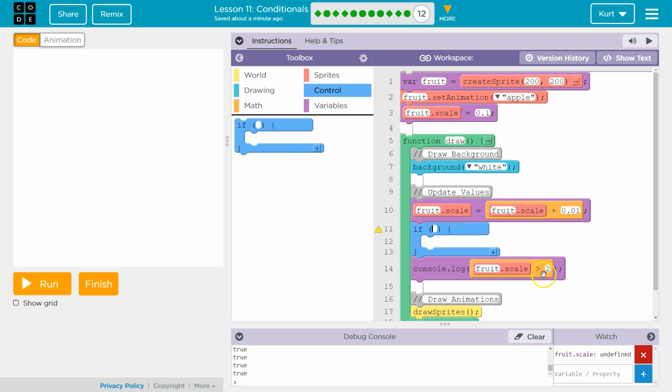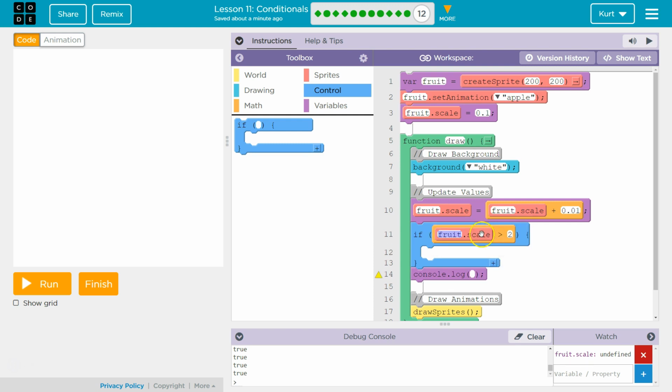I'm going to steal this. This is our Boolean, our conditional, where we're asking if the fruit scale is greater than 2 yet. So how big is the fruit if it's greater than 2? I'm stealing that and dropping it there, getting rid of this. If it is greater than 2, what do we want to do? We want to change our fruit into a pear. We've already made this variable, so we don't need to declare it again. It exists. We're just going to use it again to equal something else.